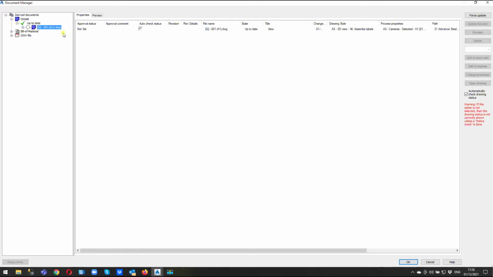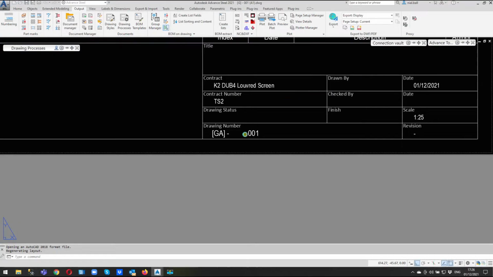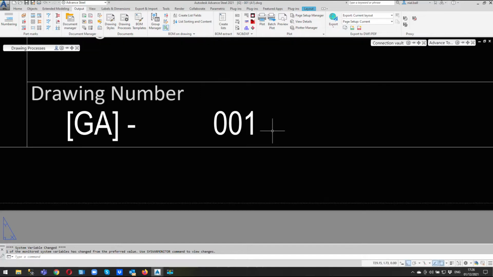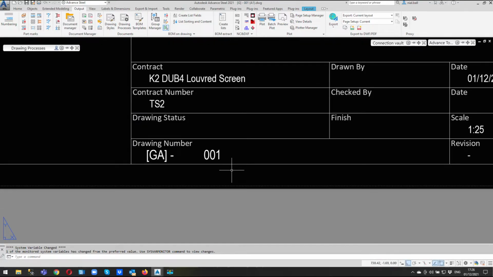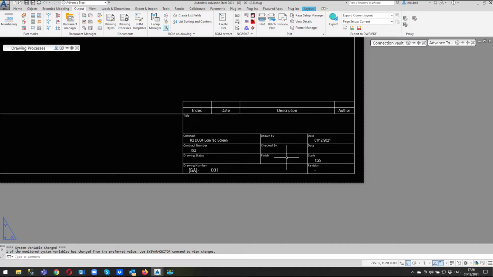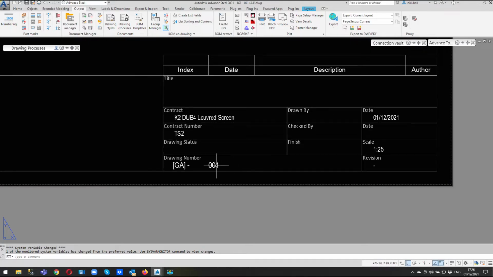documents, here it is, 001, G, that's a prefix. I'm going to show you how we can change that. And if I open this, there's the drawing number. That's how it will come out of the box. Something like that for you. You might have Autodesk on here, might have some other stuff, bits and pieces, but generally speaking, that's how it will show the drawing number on the drawing.